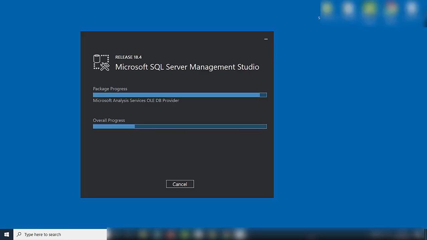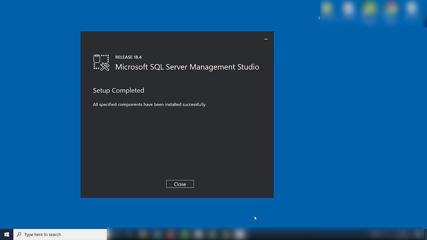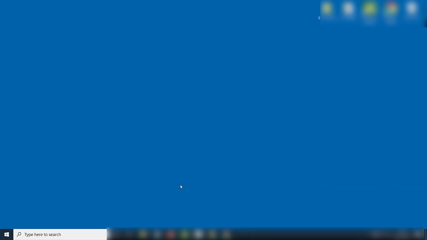The time it takes to install depends on your internet connection speed and the processing speed for your computer. The setup has completed for the Microsoft SQL Server Management Studio. So I'm just going to click on the close button to exit.